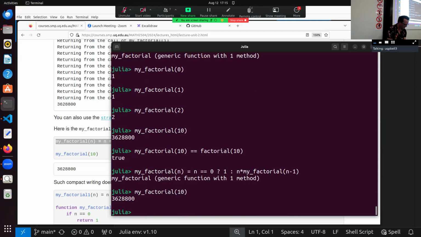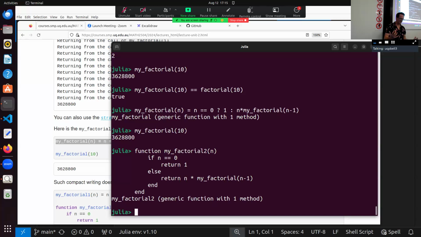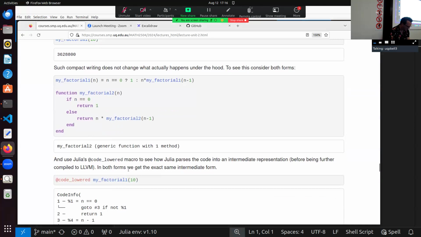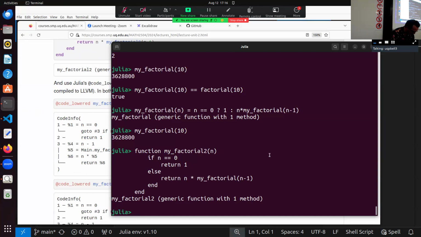So that's just a compact way of writing it though. Underneath, I can do this long-winded thing. So my factorial, call it my factorial 2. They're syntactically different, but they're actually going to do the same thing underneath. So it doesn't actually change anything. You can do this as an experiment here. Let's just see what it does.